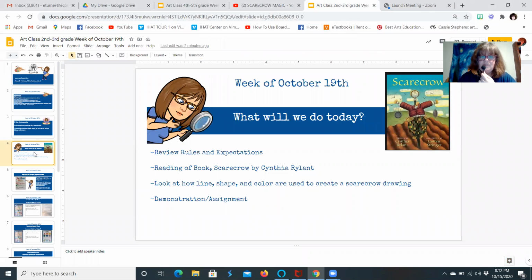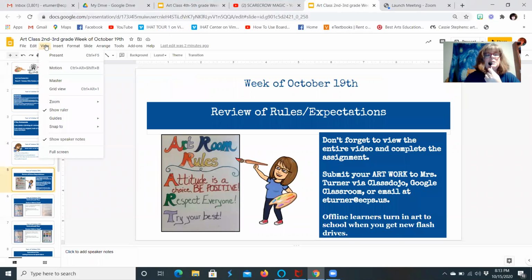So what are we going to do today? I'm going to review those rules and expectations, a reading of the book Scarecrow by Cynthia Rylant, and look at how line, shape, and color are used to create a scarecrow drawing. There'll be a quick demo, and then you're off to make some art. Okay, let me get this up so we can see it better.